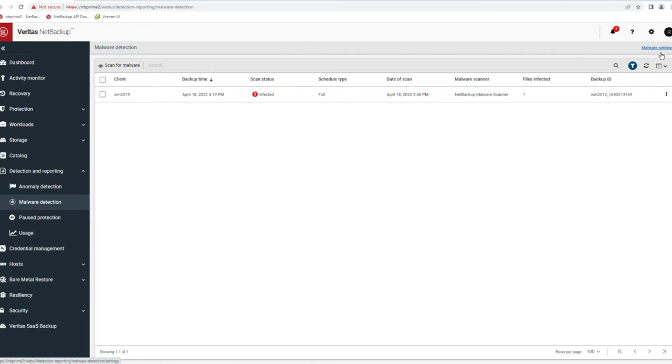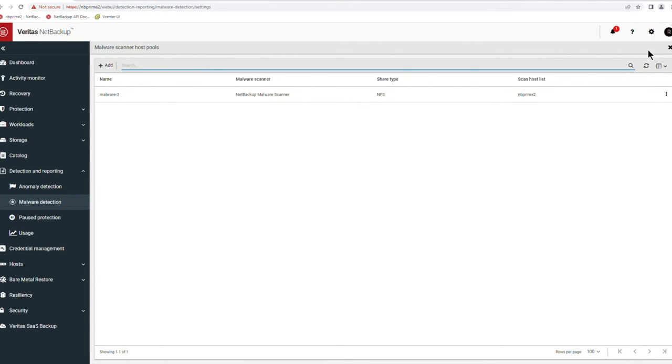Now let's check our malware detection settings in the upper right-hand side of this pane. We see scan pools with malware application, share type, and scan host. We can manage the individual scan host or delete the scan pool if it is no longer needed or a new malware application is being used.